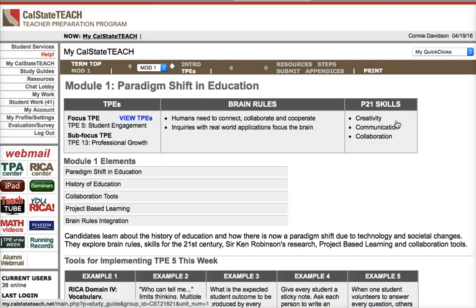So you have 3 ways of getting to the modules. You can do the summary of the modules, the term at a glance. You can do individual modules, or you can use the timeline.